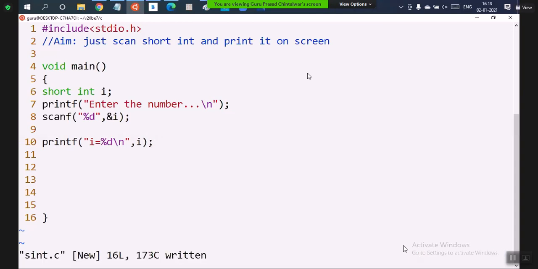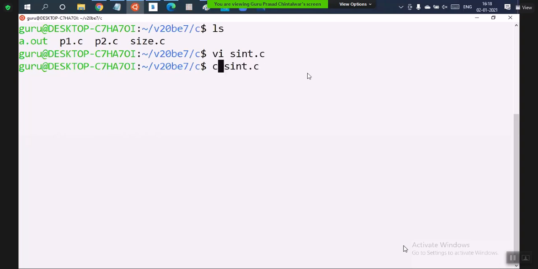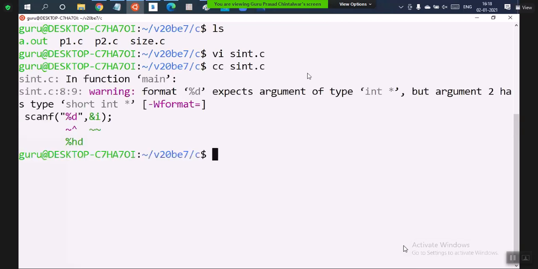Now let's compile the program. When I compile it, I got a warning. Try to understand what the warning is saying. Can you guess at which line? Line number 8. Let's see what the warning is. Warning says that format percent d expects the argument as integer type, int star, integer pointer. But argument 2 has short int.